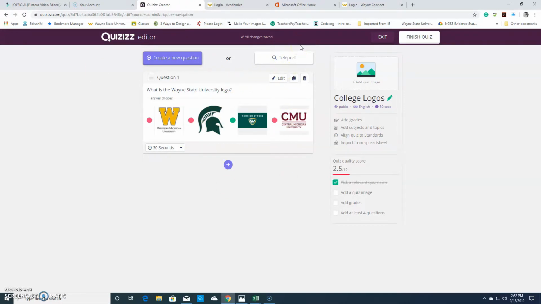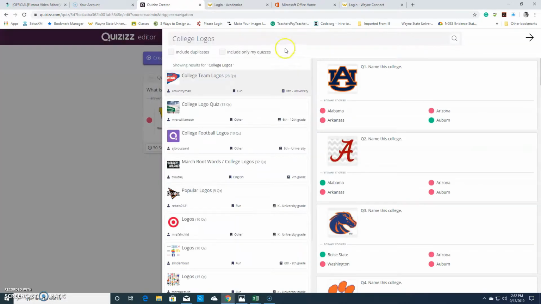Okay, now if I don't feel like going through every single one, why recreate the wheel if there is a quiz or some question already made that I like? I'm going to teleport. So if I push teleport, it says college logos, right? I can type in college logos, if that's not there, and then do my search. So I want to add some questions. See this add button? Once I click it, that question is teleported. Now that's the next question.